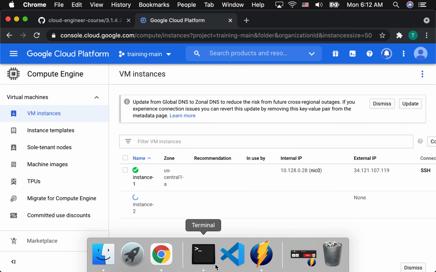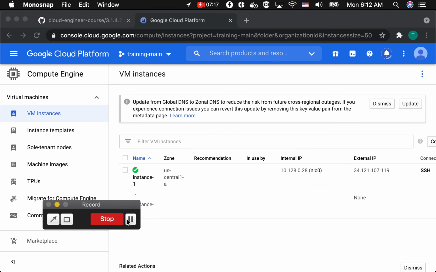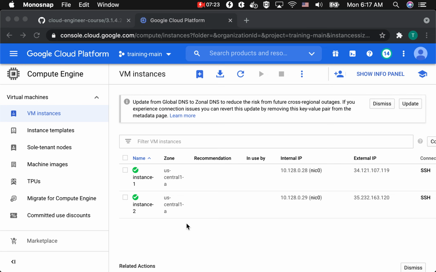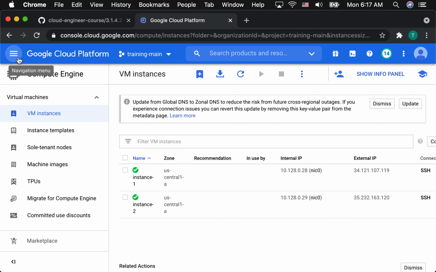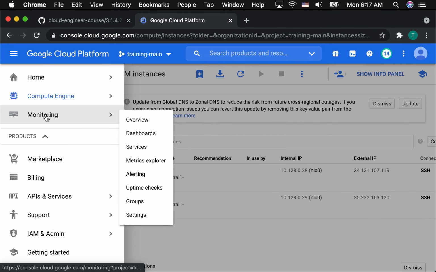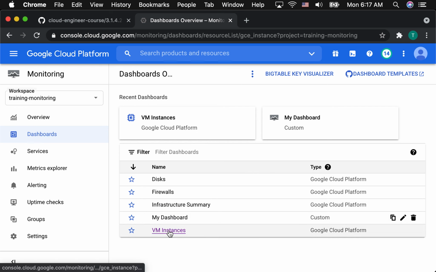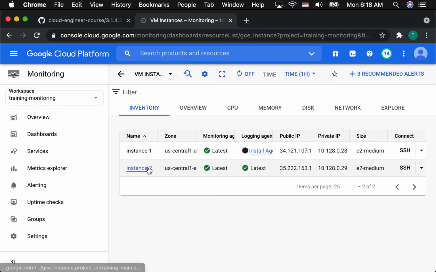I'm going to pause the video for a second while this one starts up now. Okay, we're back. You can see our instance 2 is now running, right? And we can go back to monitoring under dashboards. VM instances. So we can see now instance 2, it's got both logging agent and monitoring agent running. Okay. So now the question is, how do we see these logs?